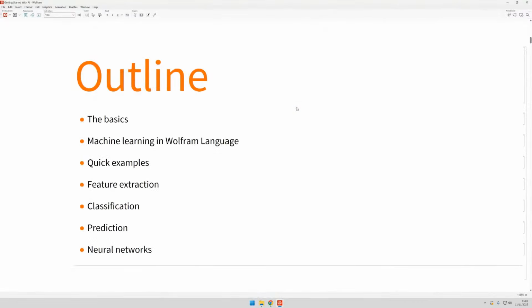Here's a brief outline of what we're going to be covering today. So this is quite a broad introduction. There's quite a lot in the field of AI, so that's quite a broad topic. So we're going to start off by just going over a few of the basics of the Wolfram language itself, just very briefly to make sure that everyone's up to speed.